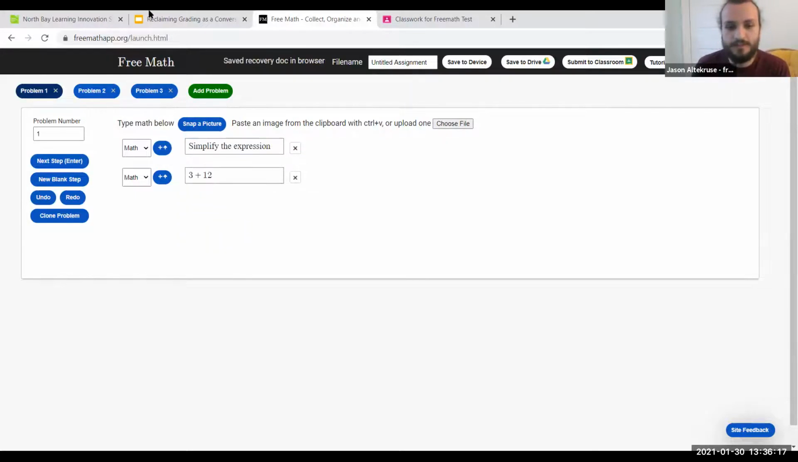So then what you can do, you can create a little template for what your students will be editing, and you could save this into your drive. Of course, I called it untitled assignment. I should probably fix that. Homework template. You can save that into Drive.